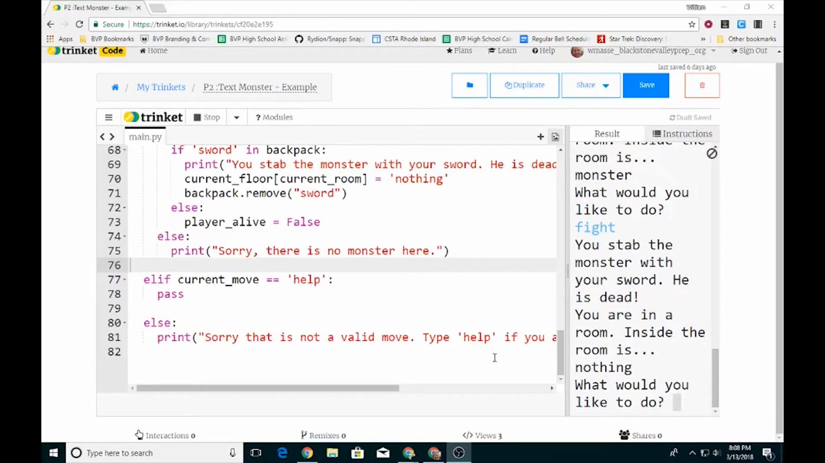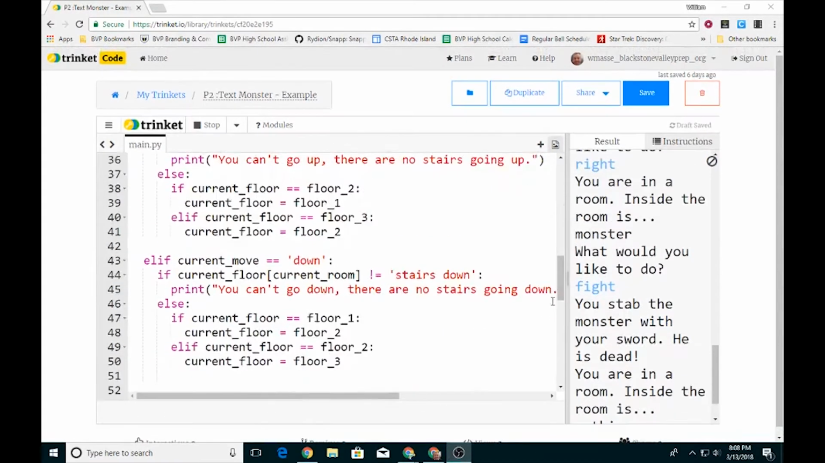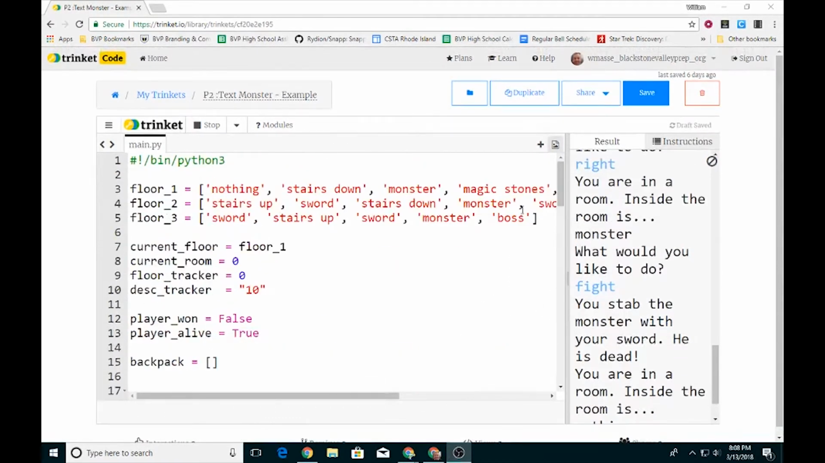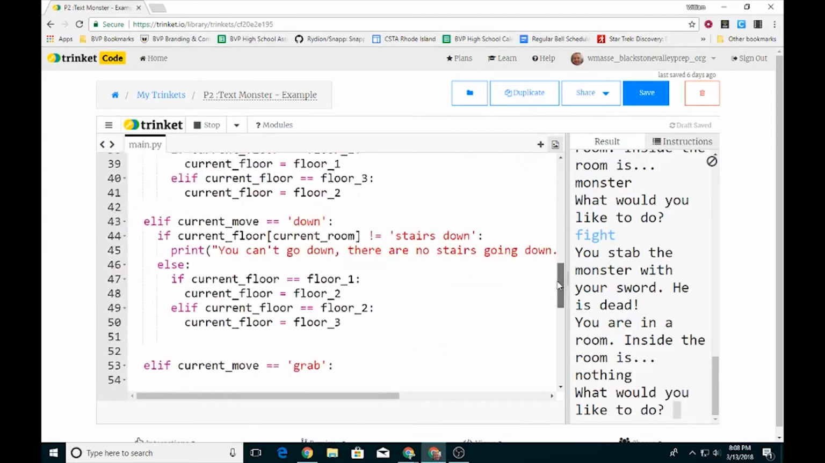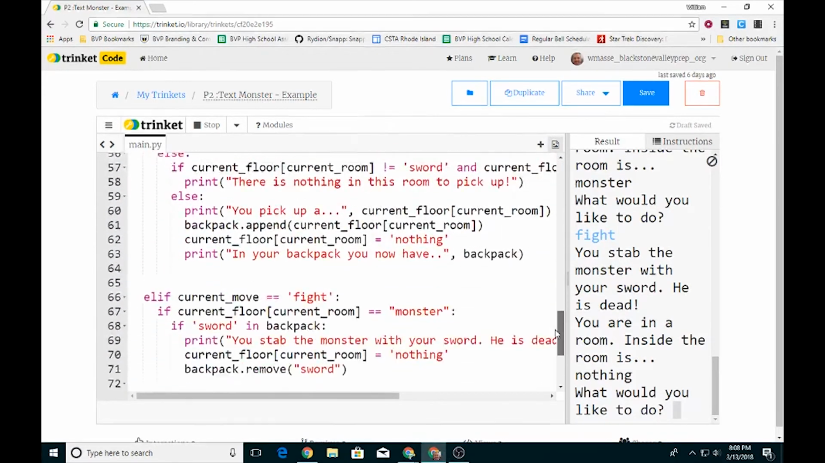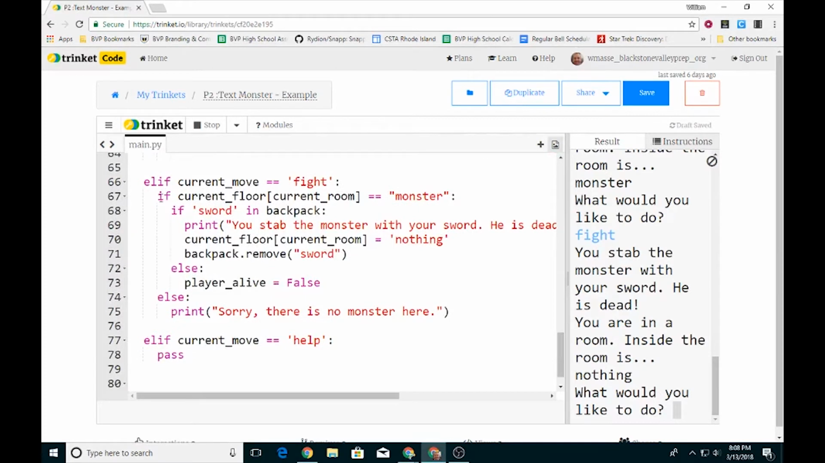Now, a few more things that we might want to do to finish up our game. We do have one room labeled boss. And so boss, we can only fight him if we have the magic stones. So in that case, we're going to have just one more elif statement after this if statement. So this if statement checks to see if the current floor, current room is monster.